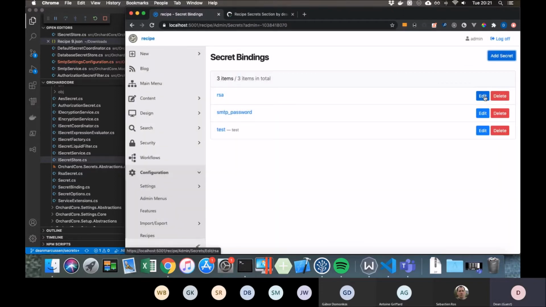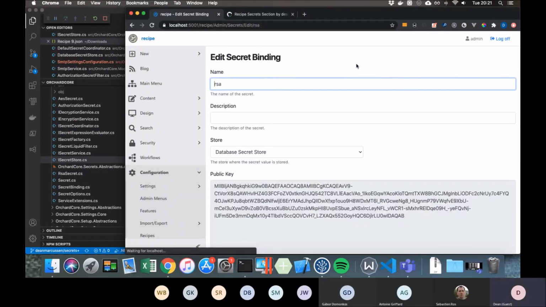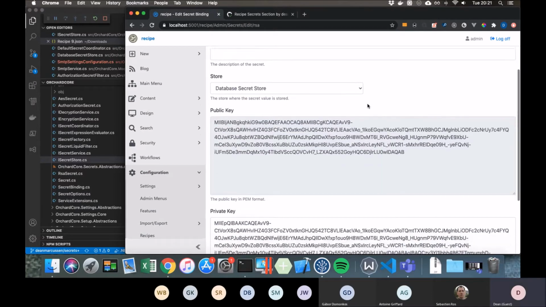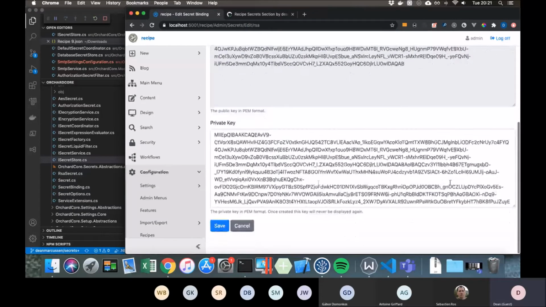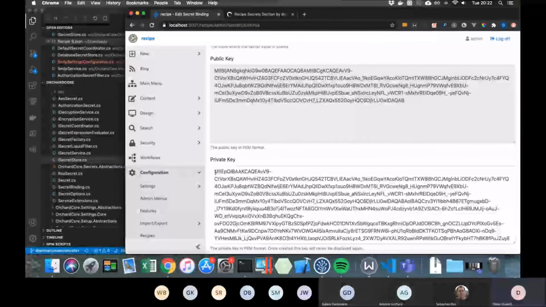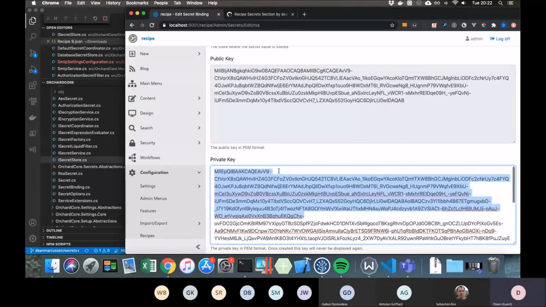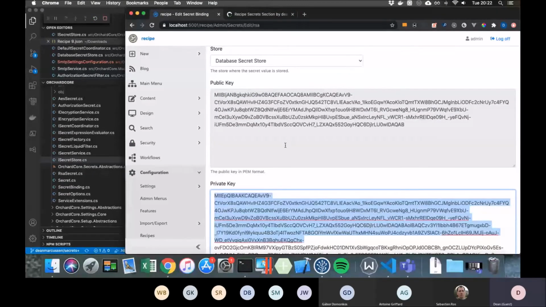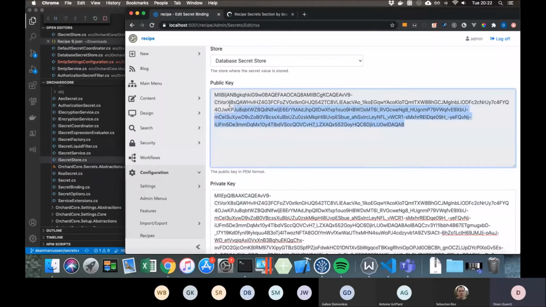So I made one previously, and at the moment the private key is there, visible, because I've just been doing some testing on it, but the idea would be that once you've created it, you'll never see the private key again. You'll only have the public key available, which you can then use as an encryption key.